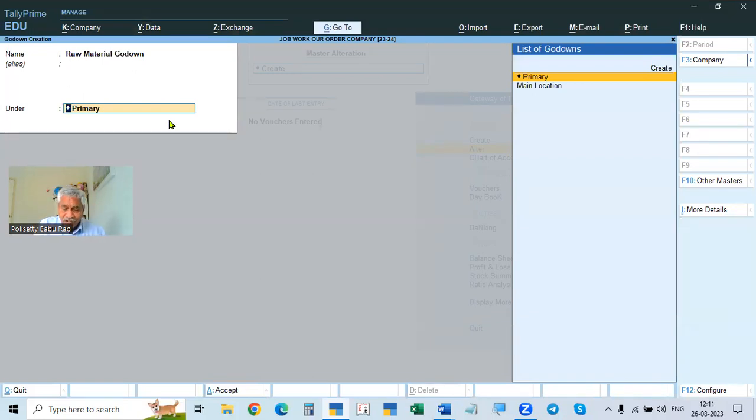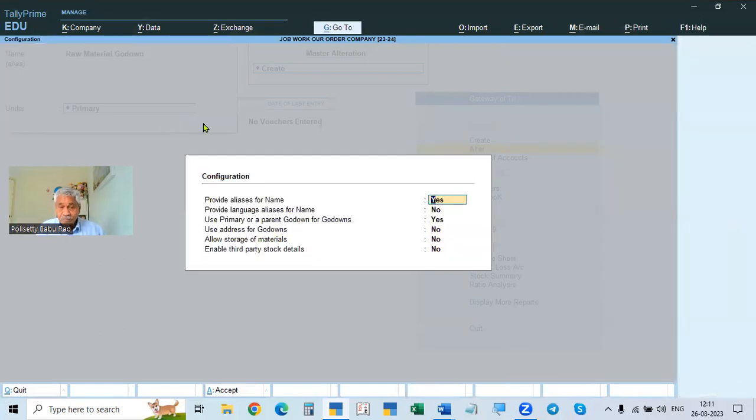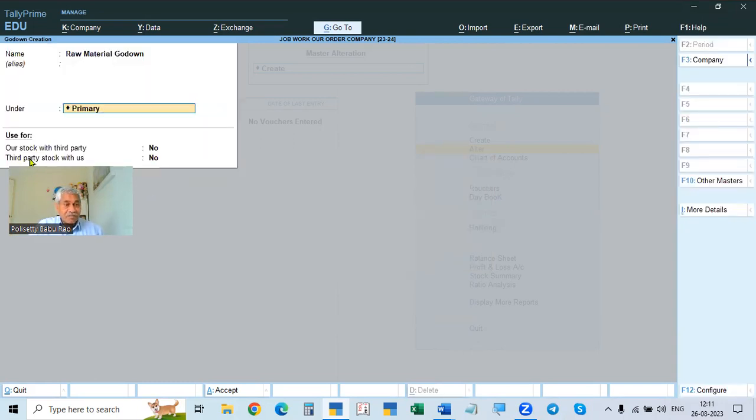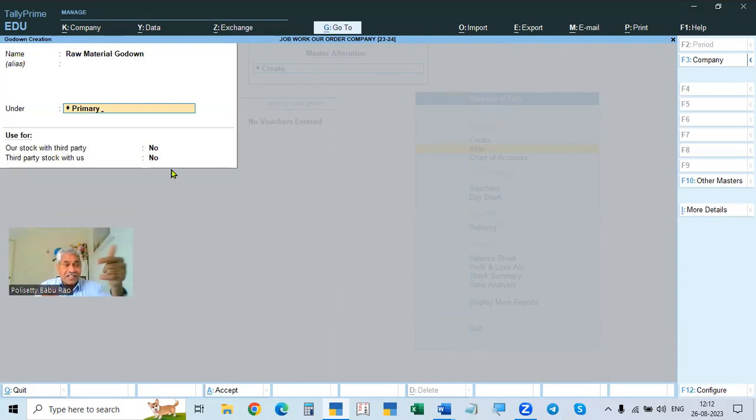For that, there is one configuration. Go to F12, configure. F12, come to the end. See, enable third-party stock details. So third-party stock with us, our stock with third party. Make it yes. If you make it yes, there are options. Our stock with third party, third party stock with us. But in this raw material godown, our stock will be with us only. So these two are not applicable. So just accept this.